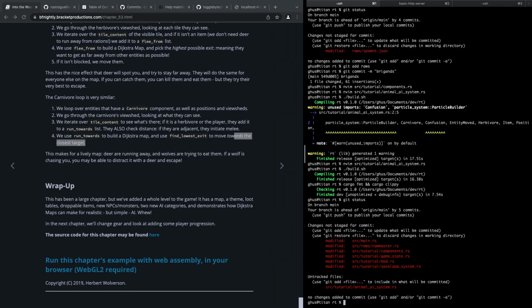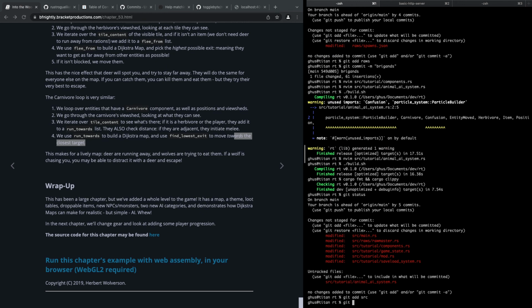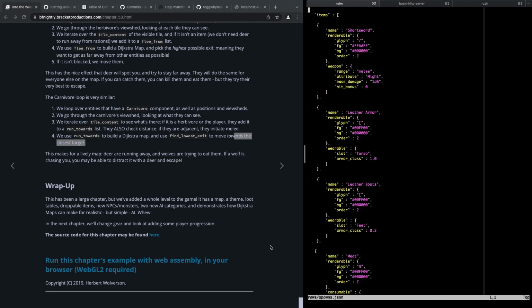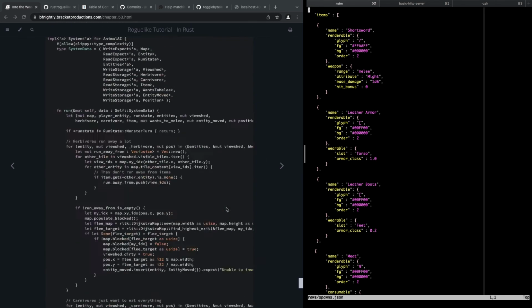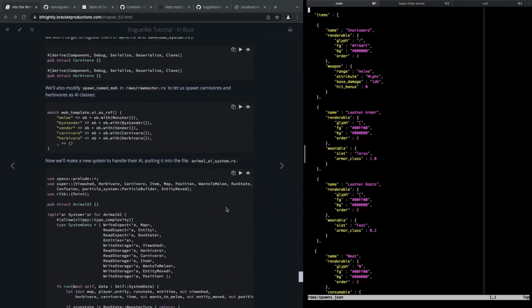Git status, git add source, git commit -m added a buggy animal AI system. Oh, yeah, I never changed this before I commit it. I don't think I changed it because I don't see the raws spawns here. We need to change the... did they mention that and I just overlooked it?